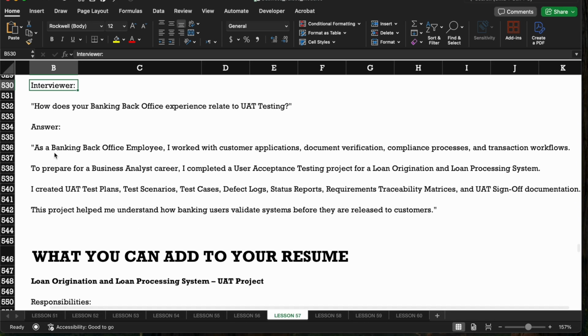So the answer: as a banking back office employee, I work with customer applications, document verification, compliance processes and transaction workflows. To prepare for a business analyst career, I completed a user acceptance testing project for a loan origination and loan processing system. I created test plans, test scenarios, test cases, defect logs, status reports, a requirements traceability matrix, and UAT sign-off documentation. The project helped me understand how banking users validate systems before they are released to customers.